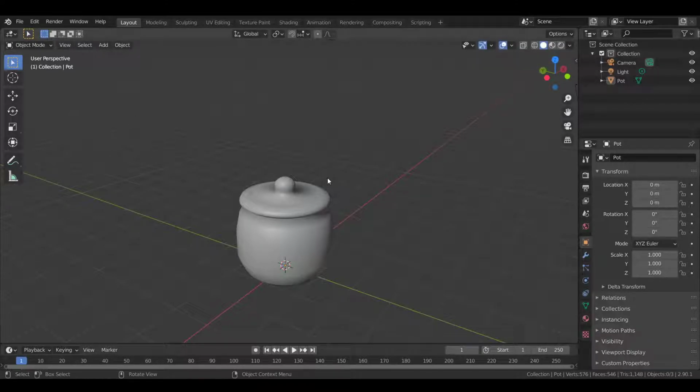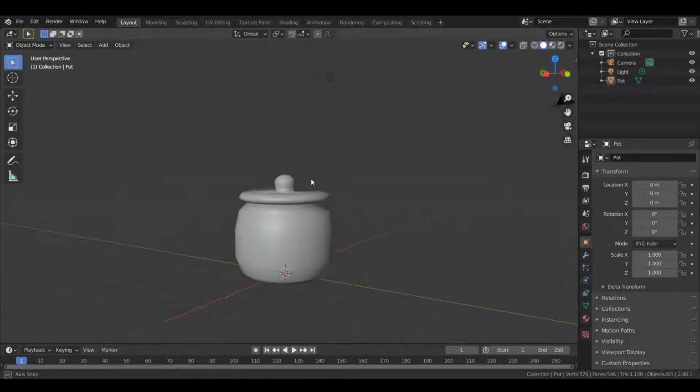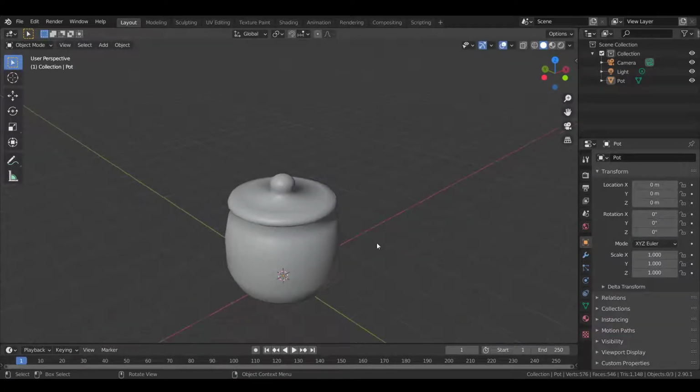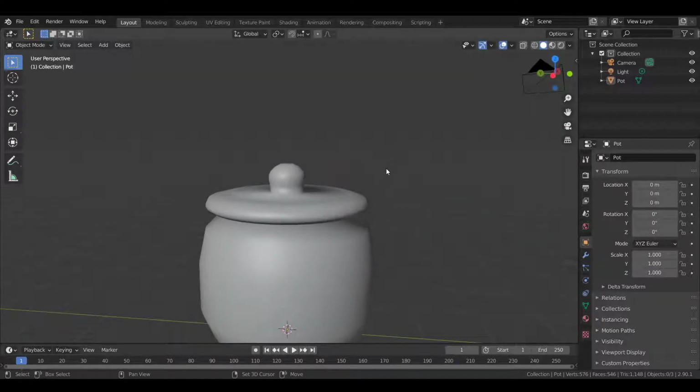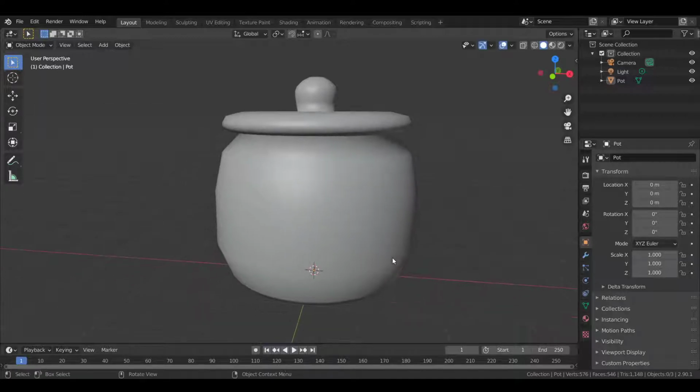So right now I have this pot. I don't know what I was really doing, but it's a pot, so I'll just call it a pot. So here's my pot, and you can see it's all gray. Let's say I don't want it to be a gray pot. Well, if I want a purple pot, let's go add a material.